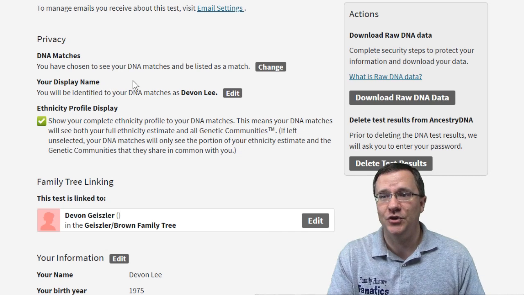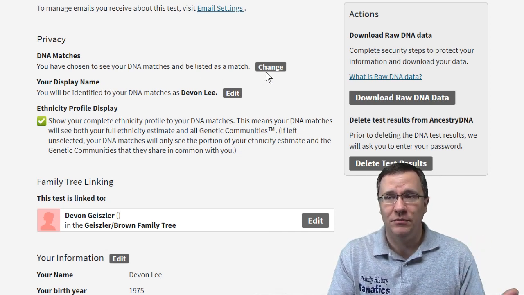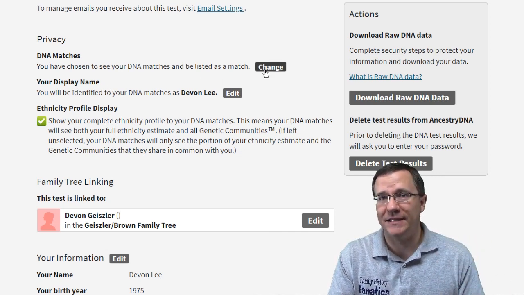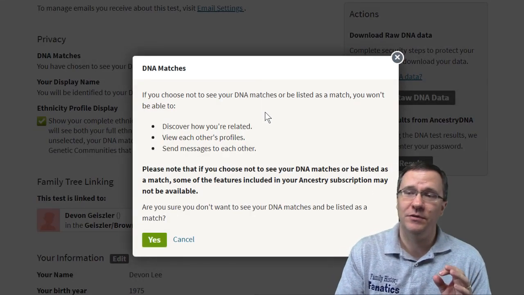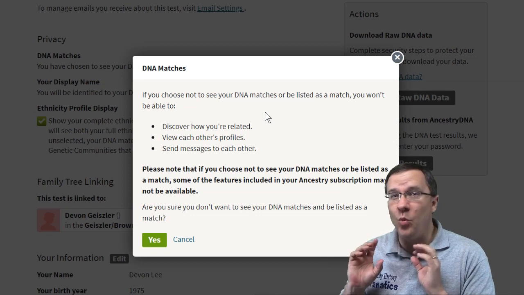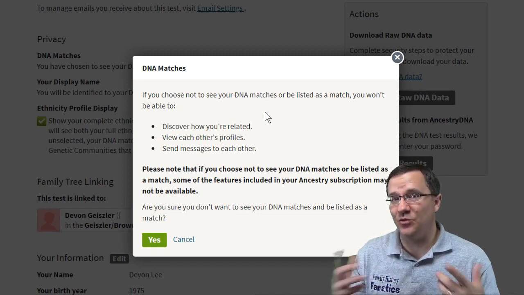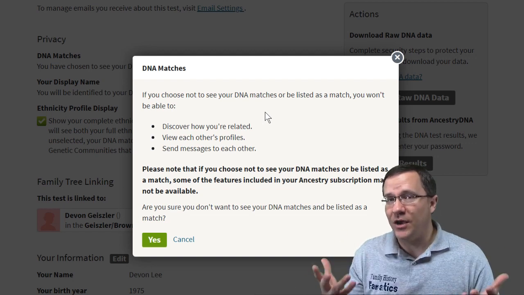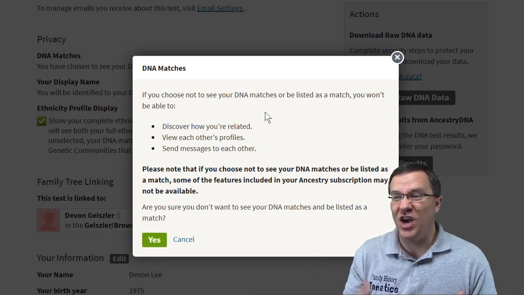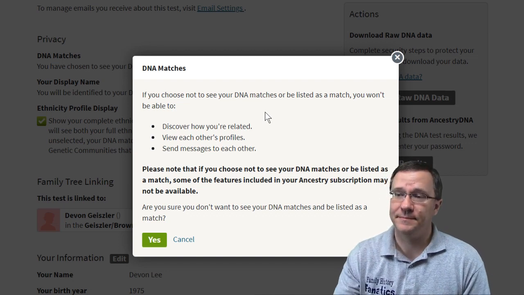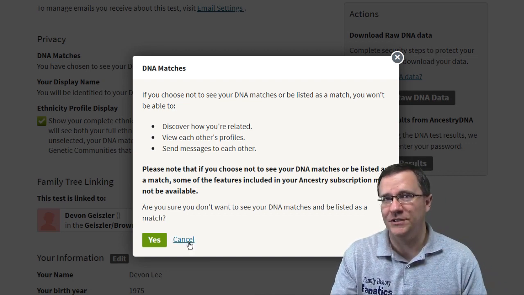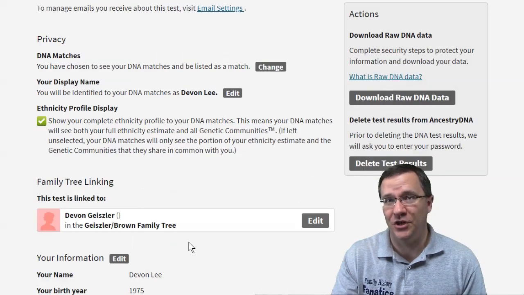You can see that you have chosen right now to have your DNA matches listed. You can change that, and it's going to pop up this box and tell you what the consequence of changing that is. Really, if you change it so that you're not having your DNA matched with other people, you're not going to see those DNA matches, and you're not going to have a lot of that functionality of the Ancestry website. In this case, I don't want to change because I want to have my matches shared with other people.